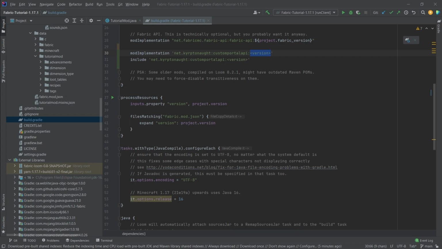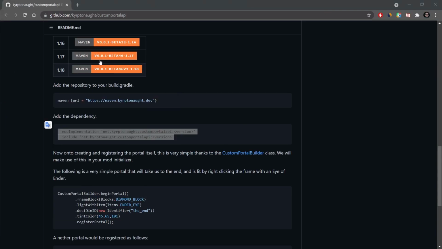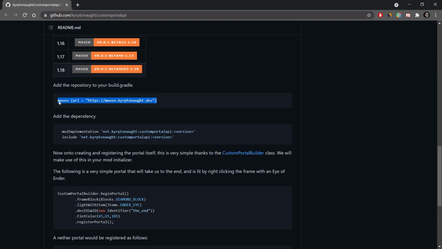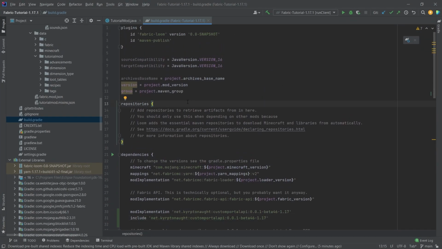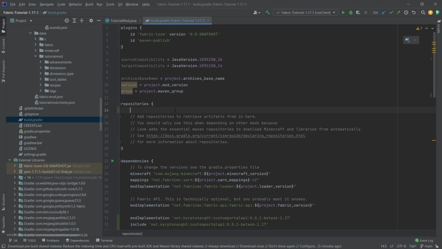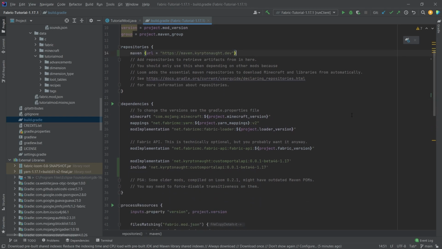So this is going to be 0.1-beta like this. 4617. So this is exactly what is written here. If you were, for example, on 118, you would put in this, or 116, you'll put in this. And then this Maven here, we copy this as well. And this has to be put under repositories at the top here. Very important. So we just put this in here. And that's pretty much all that we need to do.